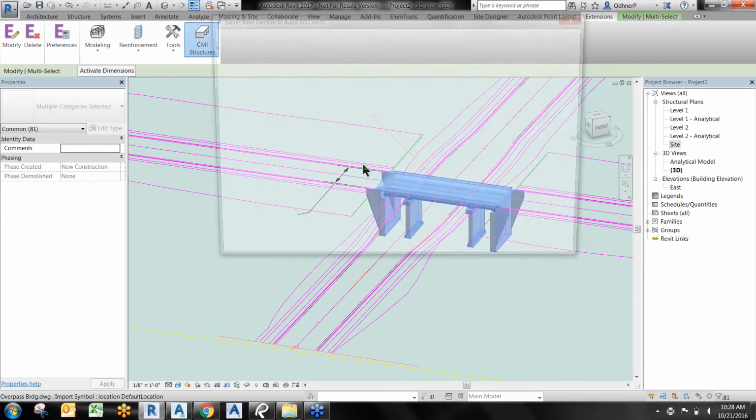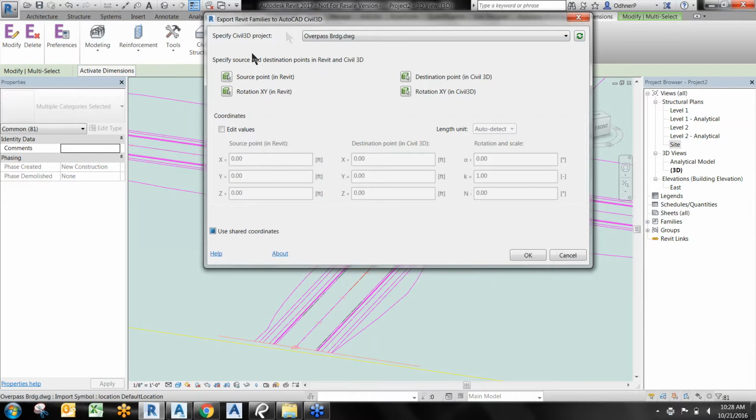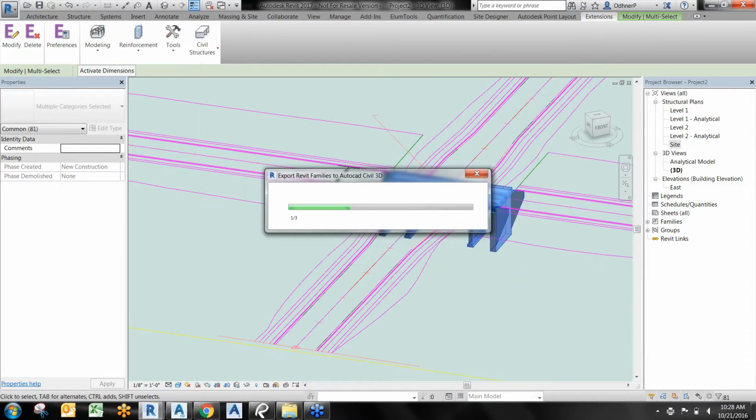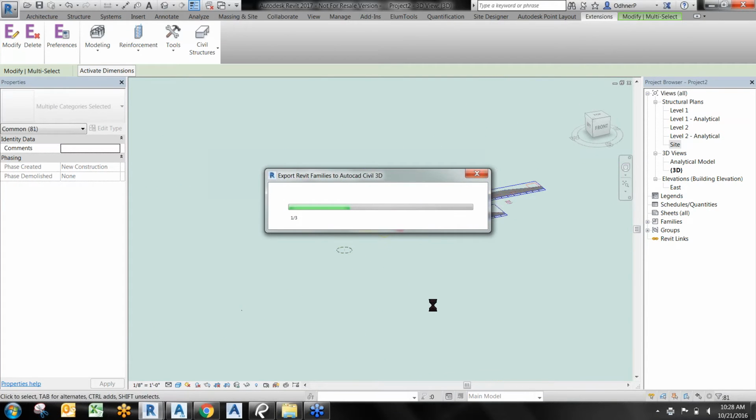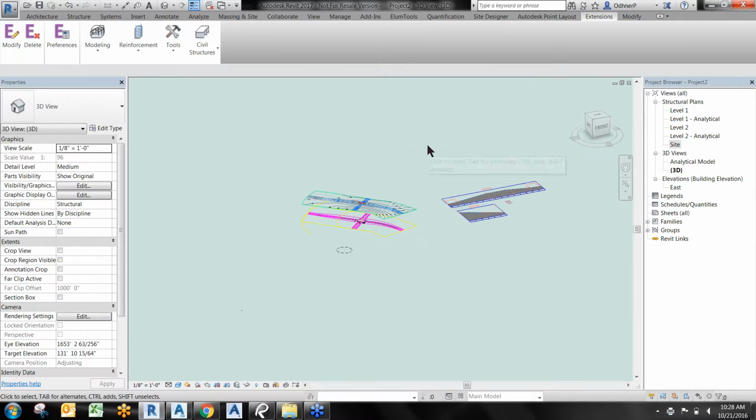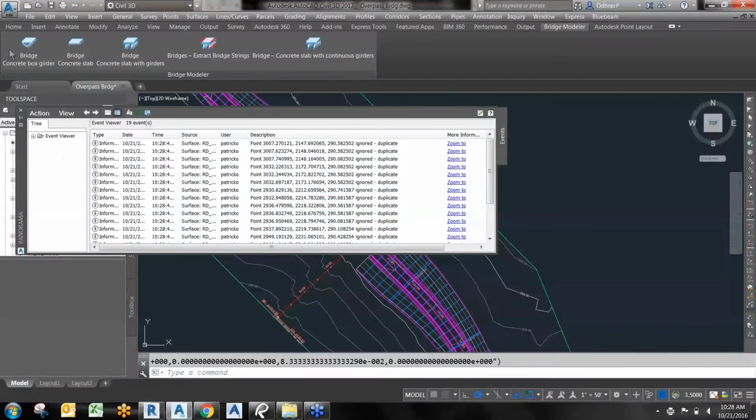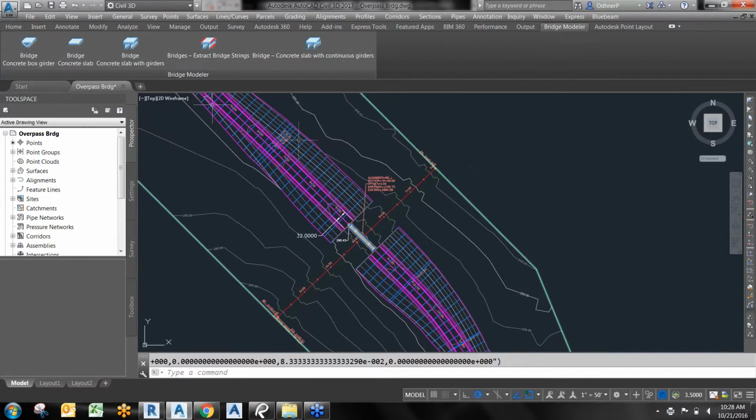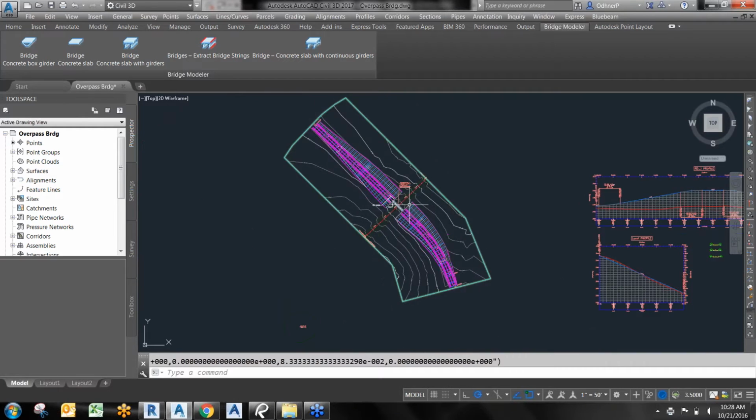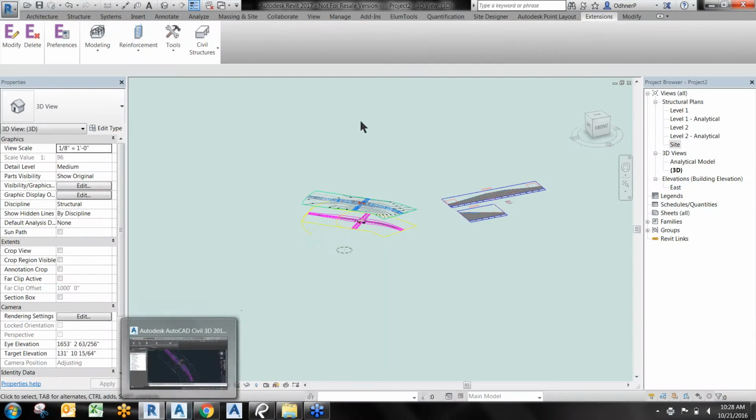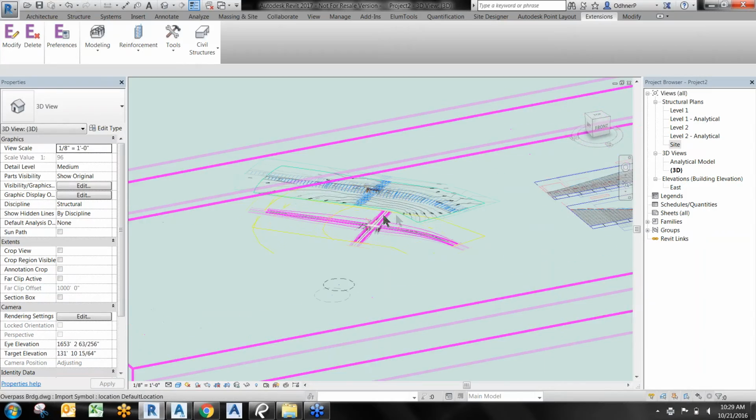And so if I do that, you're going to get this dialog, and the Civil 3D extension is going to use the shared coordinates. You can also type in here different values for source points and things like that. So I'm going to use the shared. And it is processing this information. And remember, when you go into Civil 3D, it's going to be solids. So we get some information on some of the surfaces that need to be updated here.